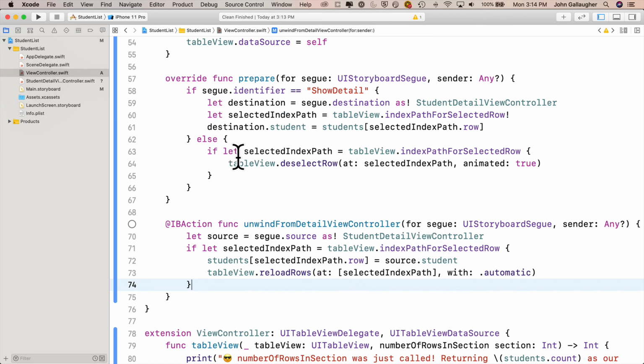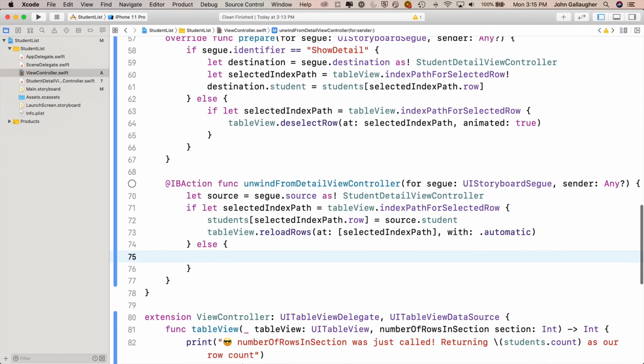Now what happens if we don't have a selected row? Well, that must mean that we've either cleared out the row or we at least have not clicked on show detail to get over here. So we're coming back after having clicked on the plus button. So there is no selection, because if you click on the plus button, we clear out any selection. So what are we going to do in here? Well, we are going to add a record to the end of students, which is still source.student, but instead of updating this value, we're going to add a value to the end.